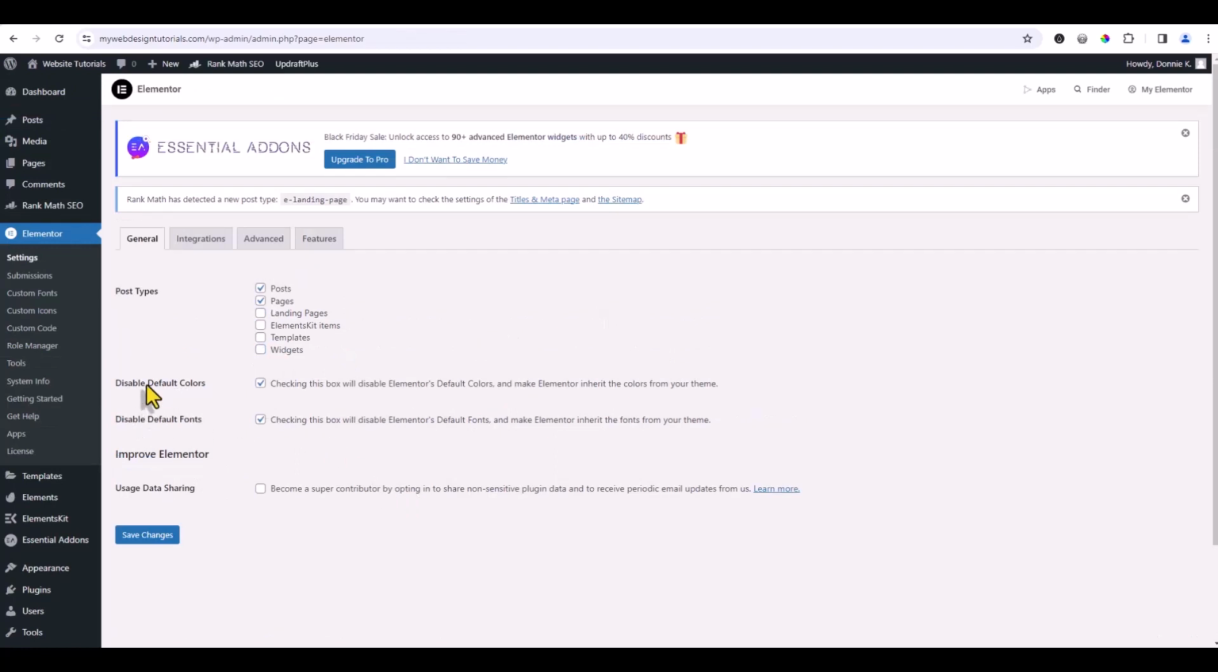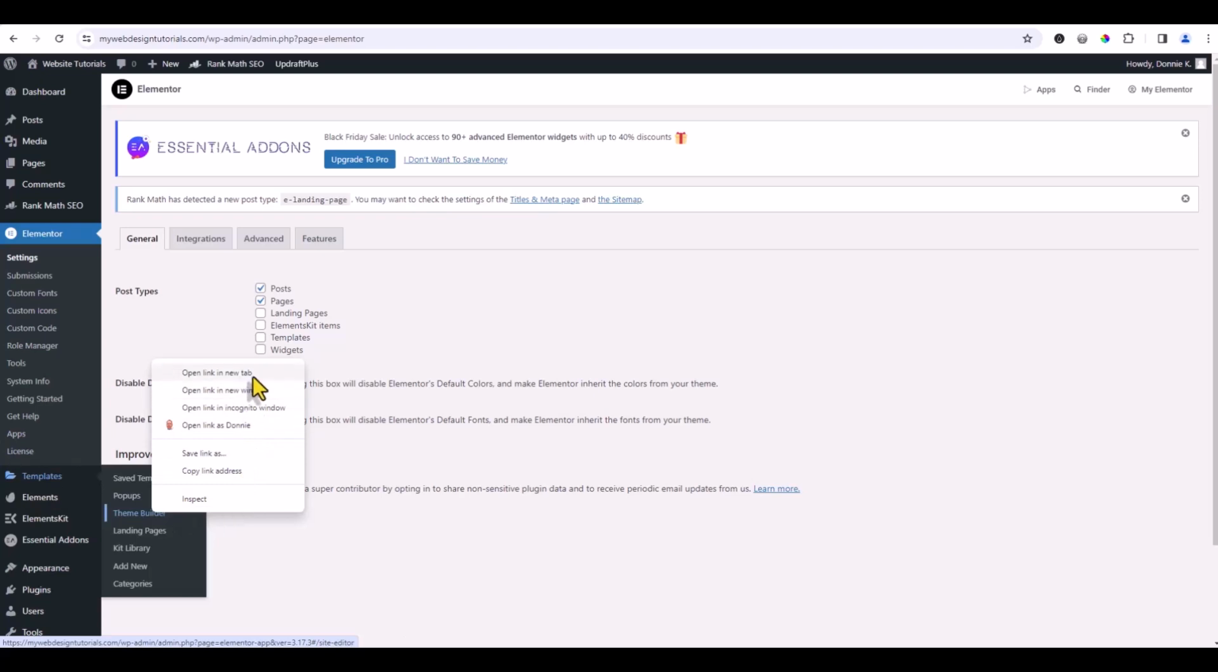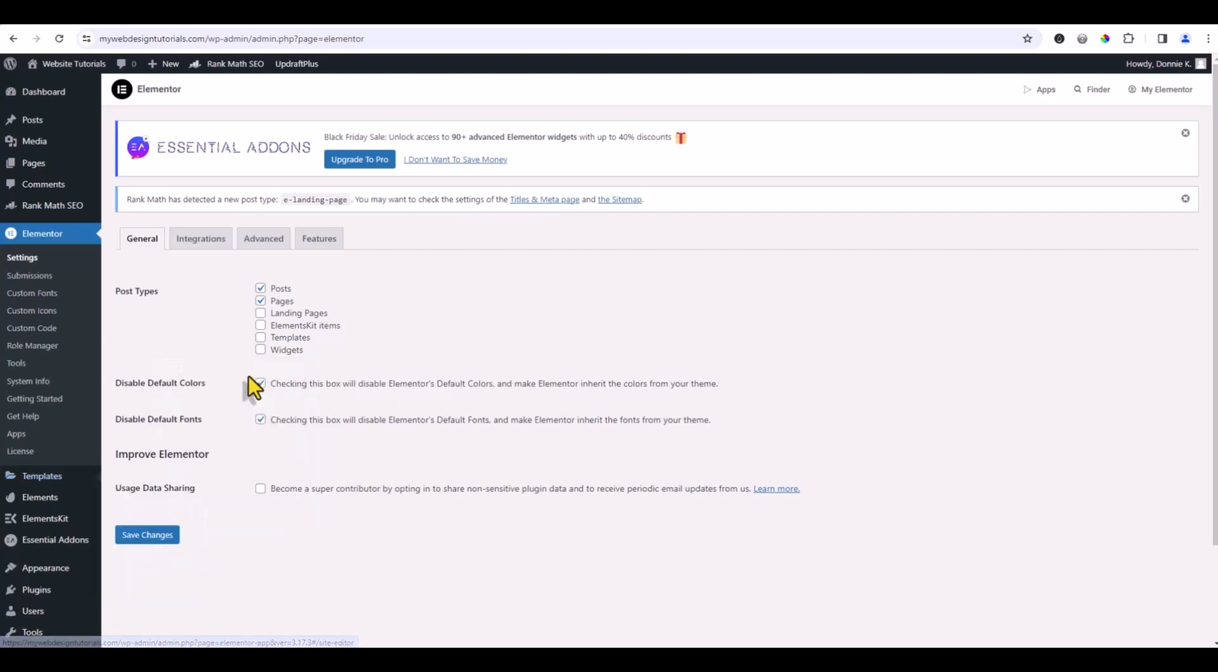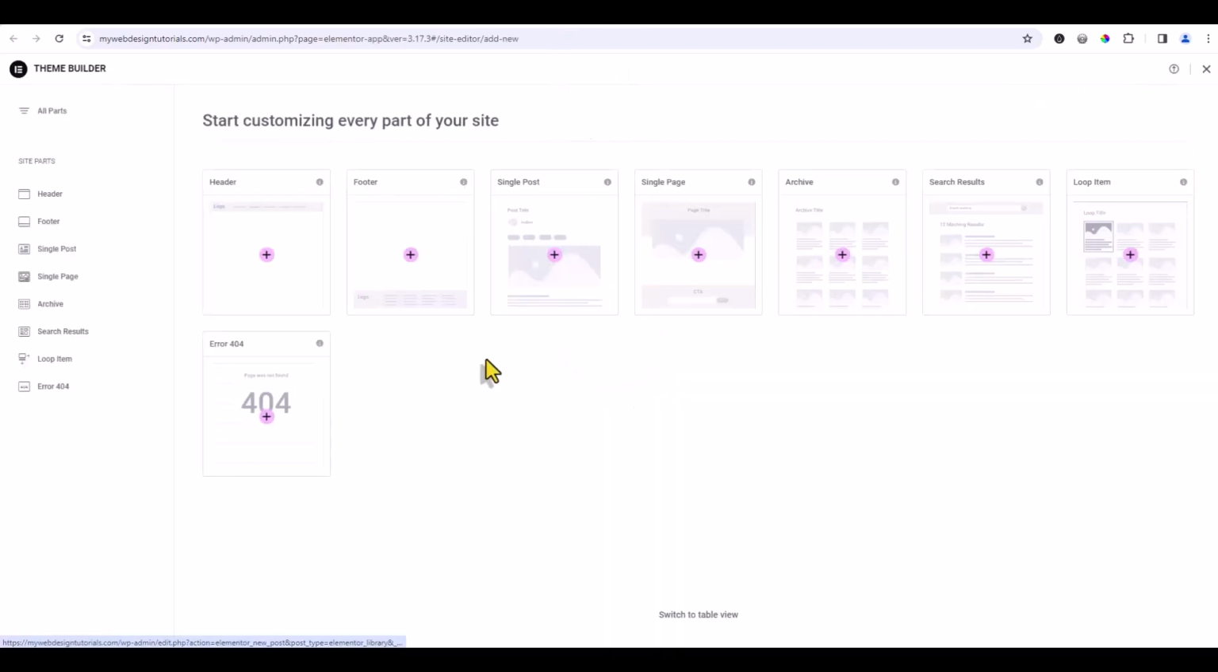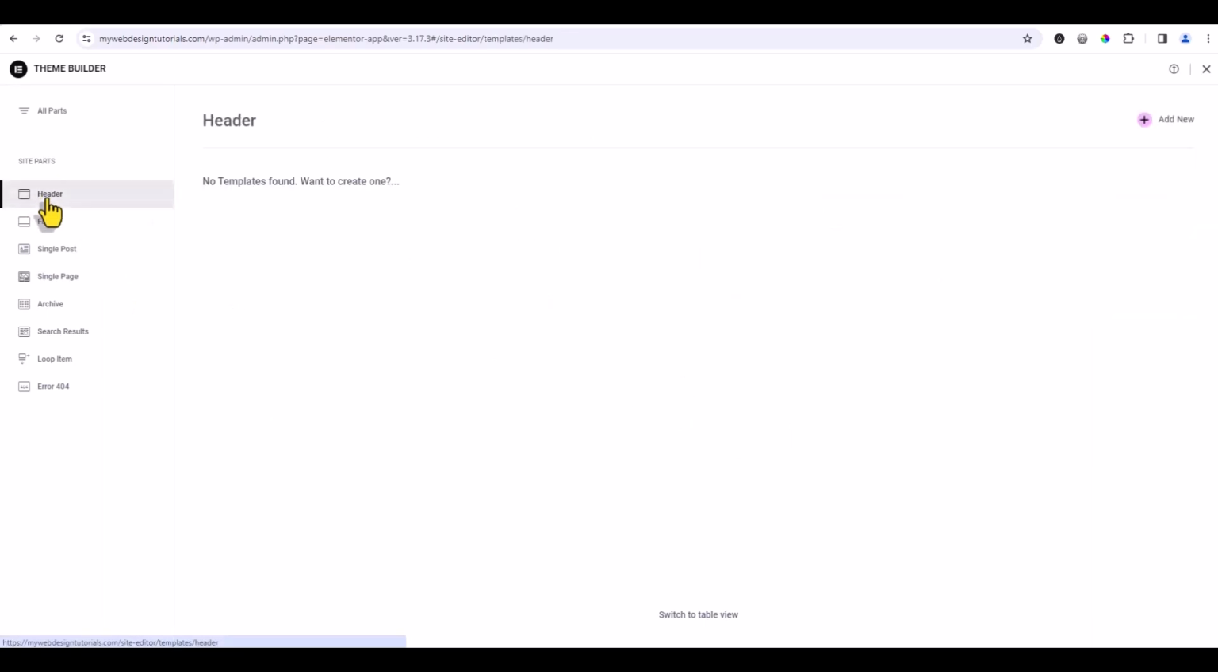Alright, next thing is now we're going to scroll over to templates and go to theme builder. Now I like to open everything in new tabs. So I'm going to open link in a new tab, and the only reason I do that is because I like to go back and forth between my dashboard and whatever it is I'm working on. So this is going to scroll up, and we're just going to play around with this, so it doesn't matter where we go. I'm going to go into the header, and just add new.